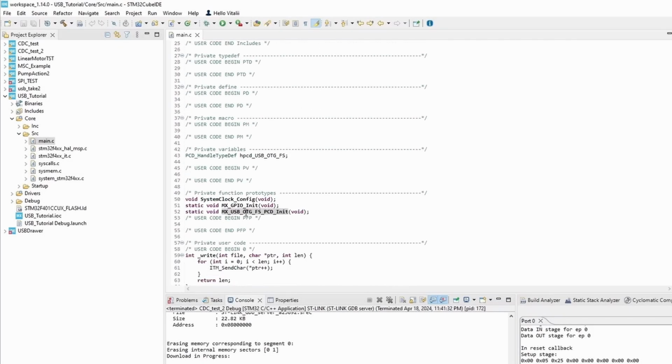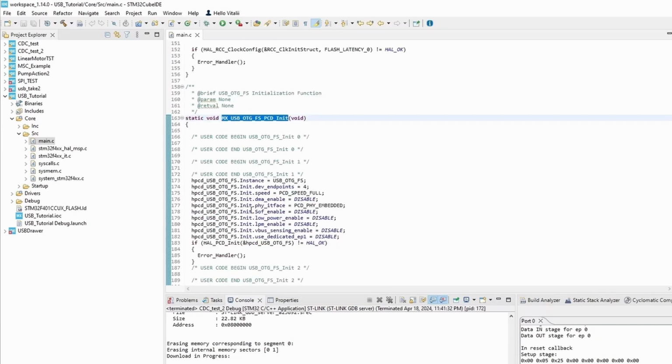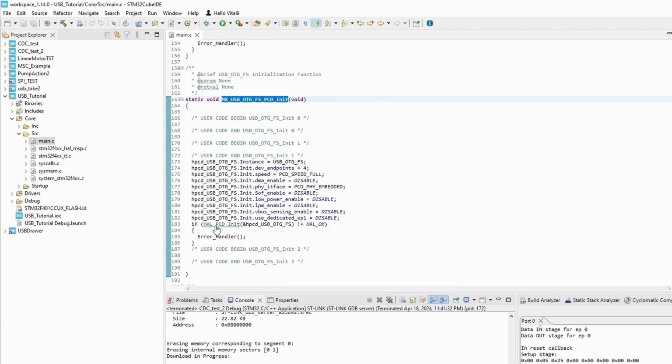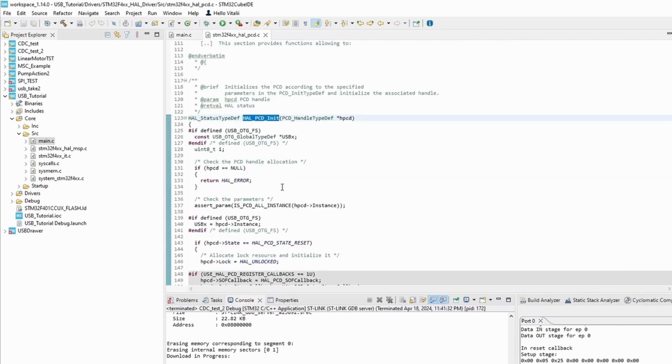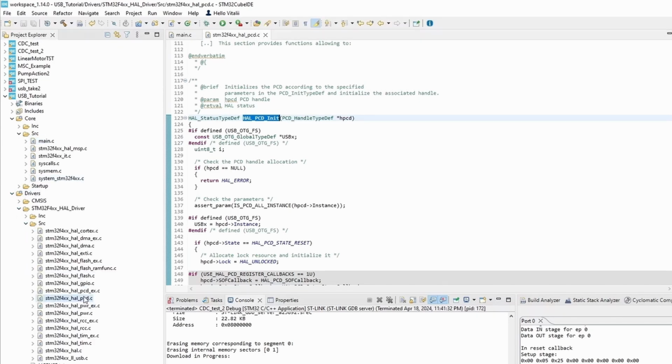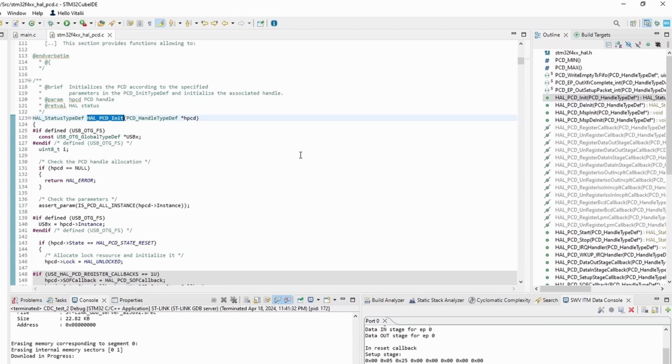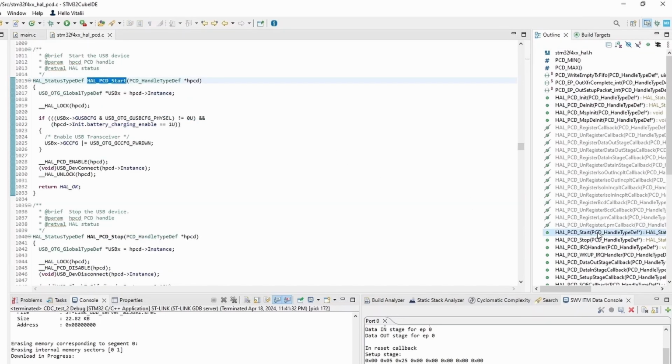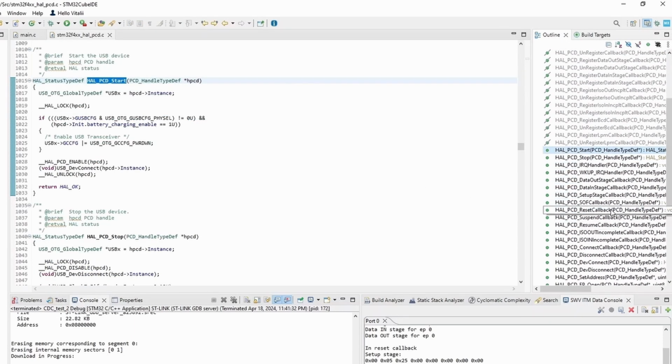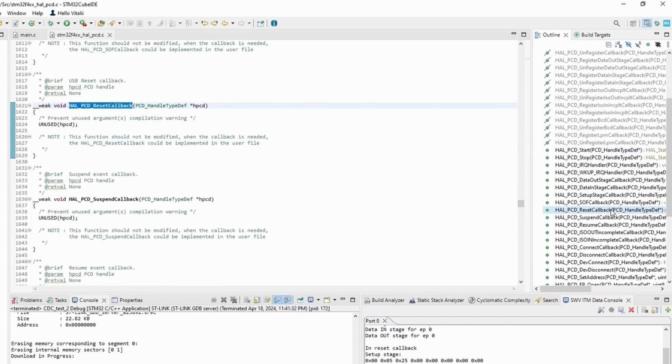In our main file, we have a USB initialization function right here, and there is a USB handle here, which is defined under drivers, HAL, HL PCD.c. Here it is. This file has a bunch of functions like reset callback here, data in, data out, etc. This weak keyword here means that we can override this function.